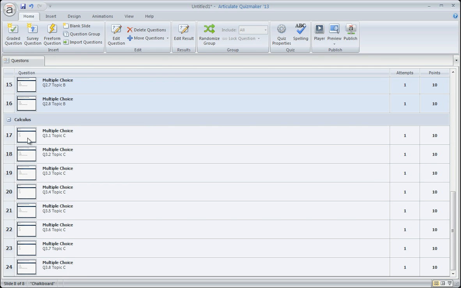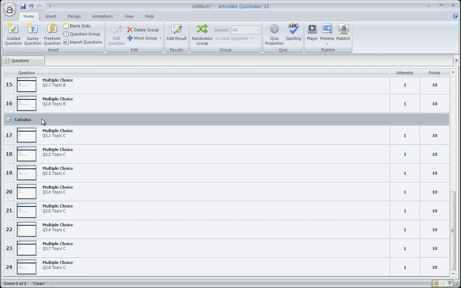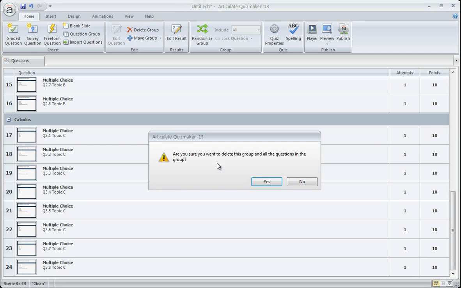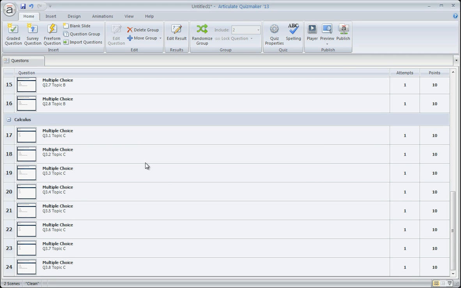If I want to delete a group, I could simply select right here and delete group. Now be careful because it will delete the questions within the group. So you'll want to make sure that you don't do that. And it'll even say, are you sure you want to delete this group and all of the questions? And I'm going to say no because I want to keep them.